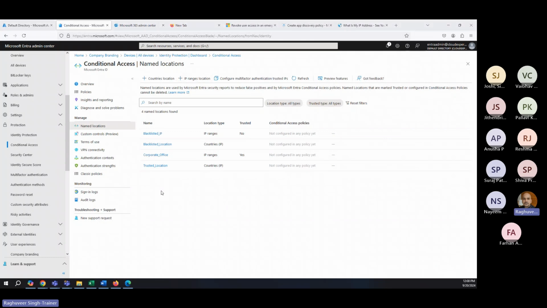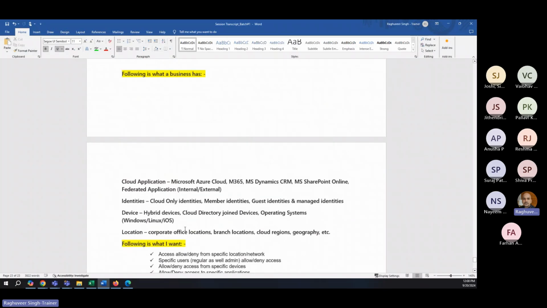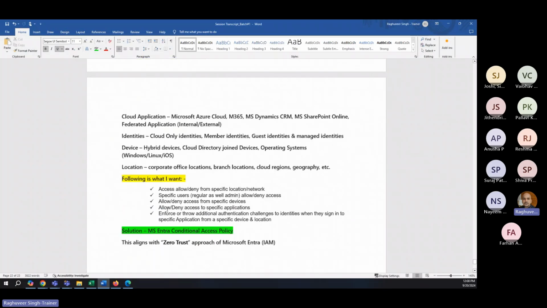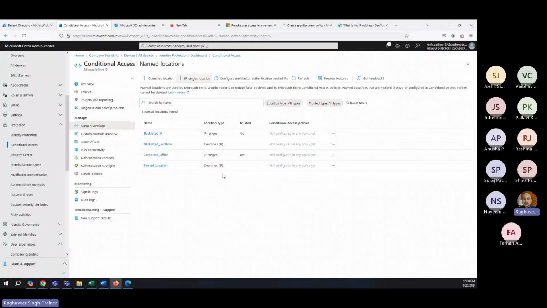And that's the reason we did this paper exercise, that this is the following that I want, and this is what the business has. So there could be multiple permutations and combinations. So this is the pre-work that you need to do. After you are done with the pre-work, then comes creating the conditional access policy.